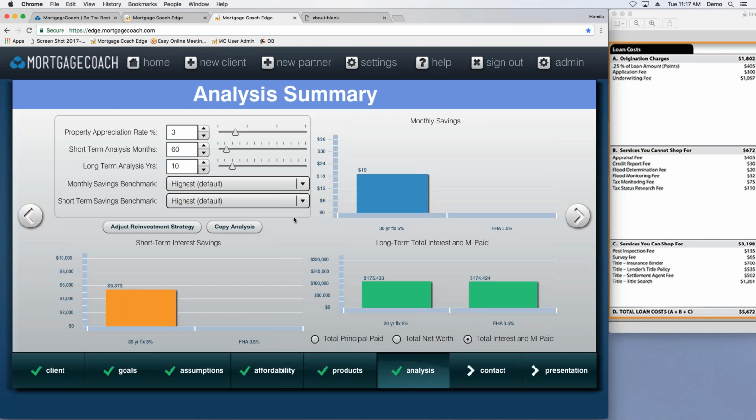You have 3 choices here. You can show total principal paid, net worth, or interest in MI. Automatically, it goes to the interest in MI paid. Again, I would choose whichever one I want to show my client based on my client's goals when it comes to the long-term period and what they're going to do in that time frame. So maybe they're most worried about how much they pay towards the house in full, the net worth, or the interest in MI. So let's go ahead and leave it on total principal paid today.